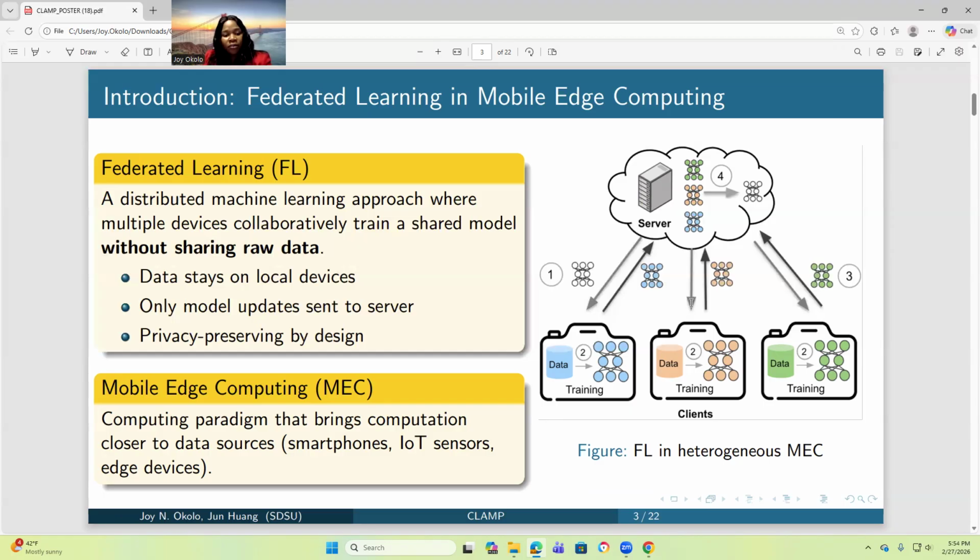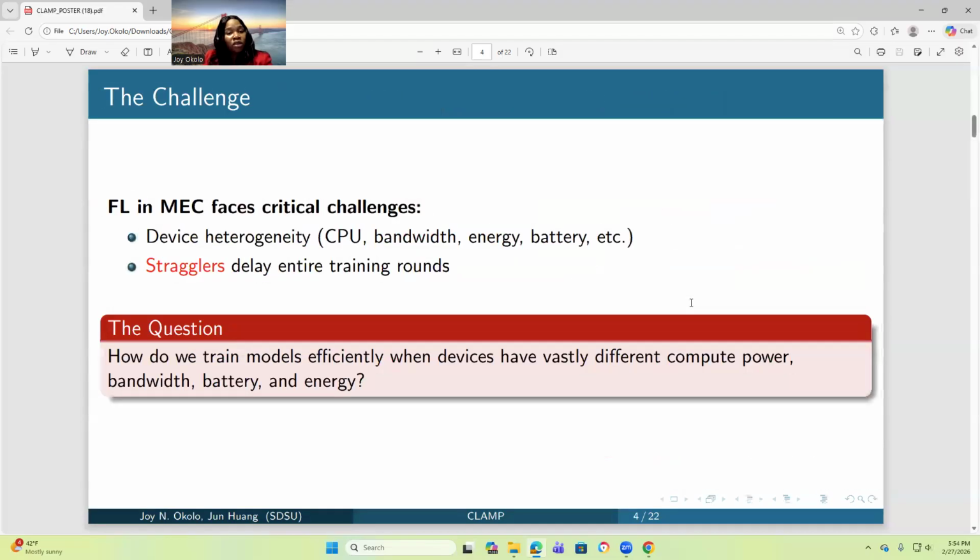Mobile edge computing is a paradigm that brings the computation closer to the data sources. These are devices like your smartphones, IoT sensors, the laptops we use, the everyday devices we use. So these devices, of course, suffer heterogeneity, which is the challenge. It suffers heterogeneity because the data in my cell phone differs from the data in another person's cell phone. Likewise, our laptops and smartwatches and the sensors and all of the IoTs.